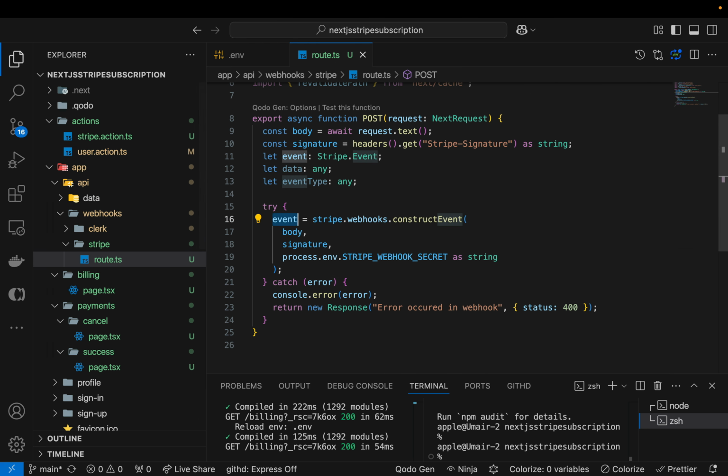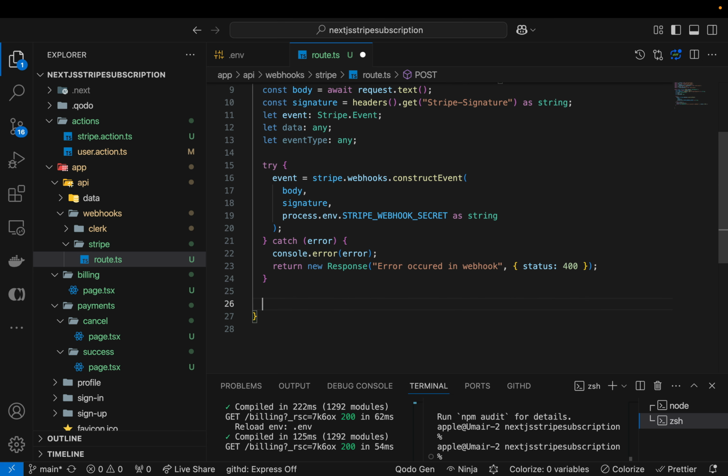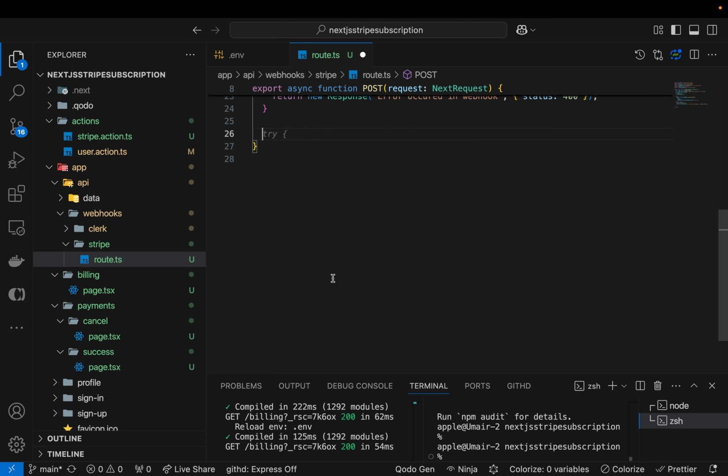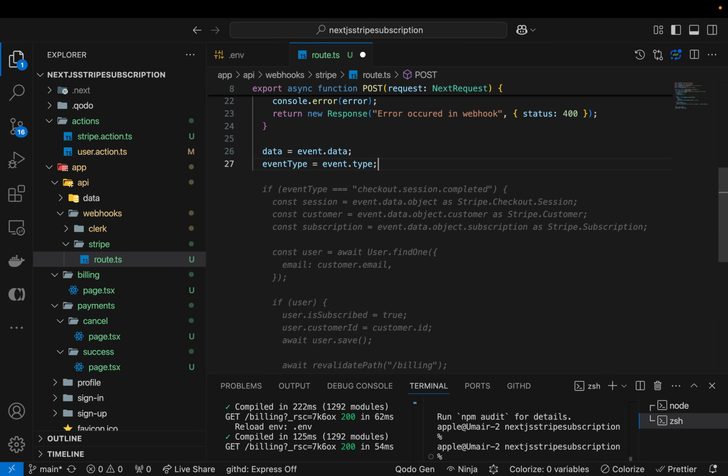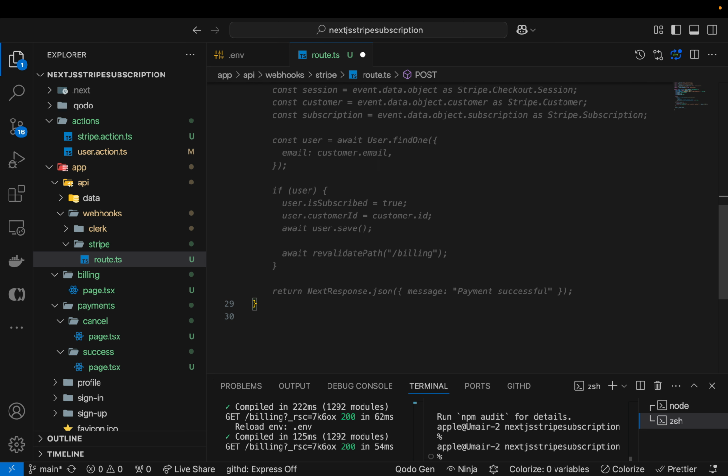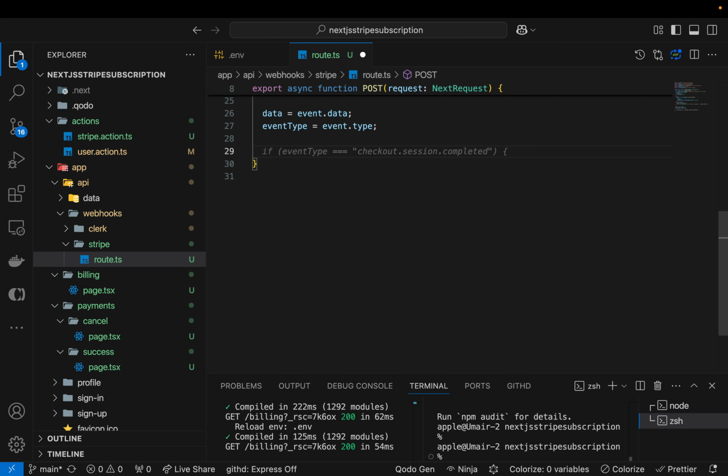Okay, so we will be having an event over here, and with the help of that event we can fetch a few things. We can fetch data, event.data. We can type event type. Okay, so after that we can actually detect that event. There can be a lot of events provided by Stripe. This event is going to be triggered when the payment is successful.